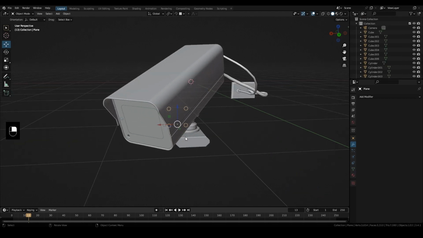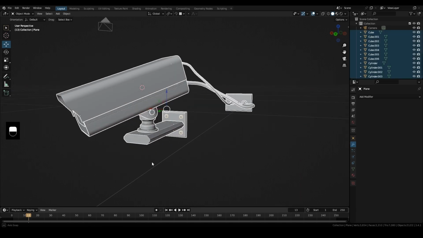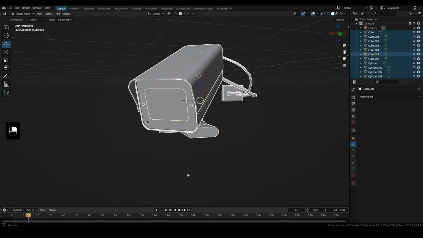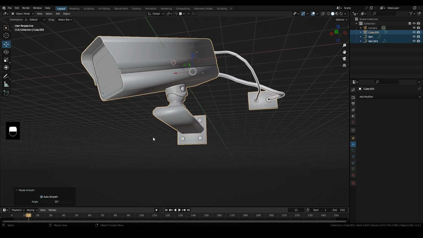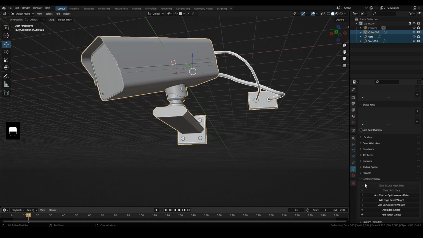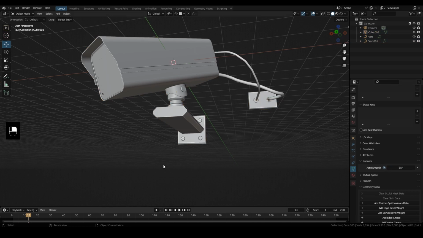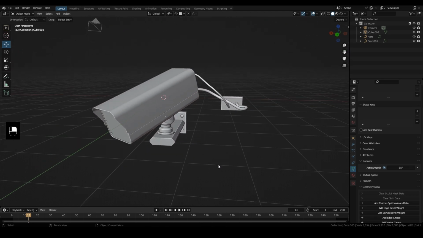Once you've completed all of your low poly and your high poly, what you can do is select all of your objects and Control J. And make sure that you don't have any custom split normal data. Go to 35%. We are done.